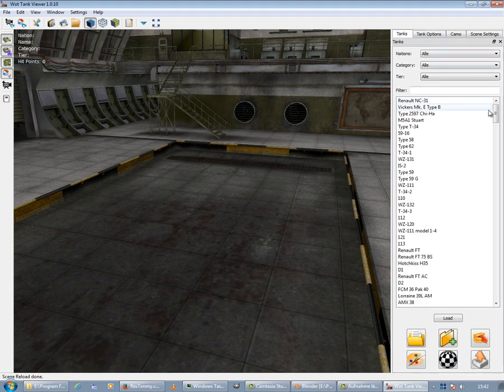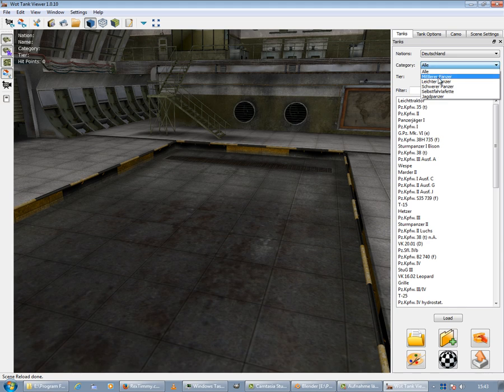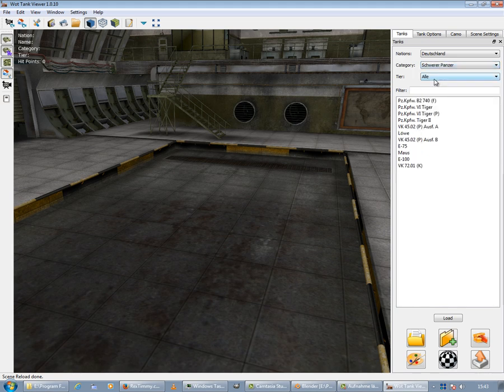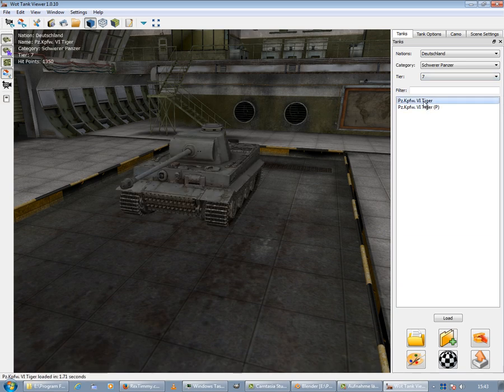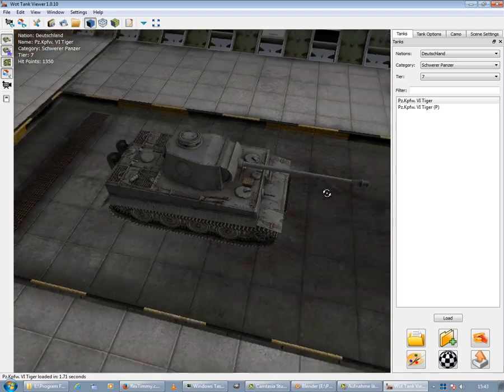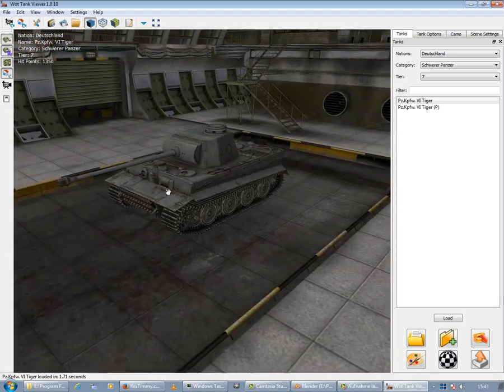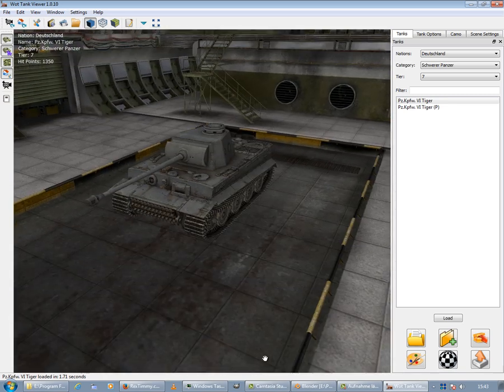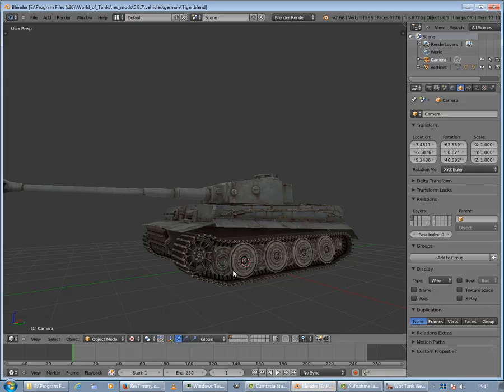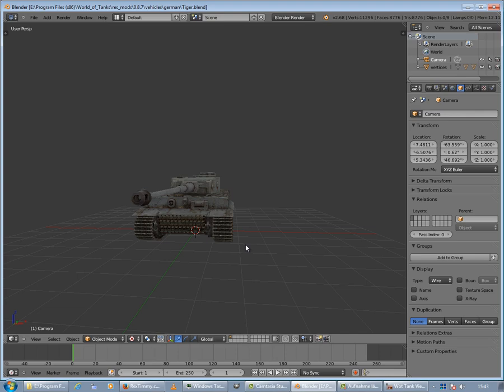And I take the Tiger. The Tiger is a German heavy tank, and tier 7 here, Tiger. So this is the Tiger, but you see it's not exactly the same as this Tiger.